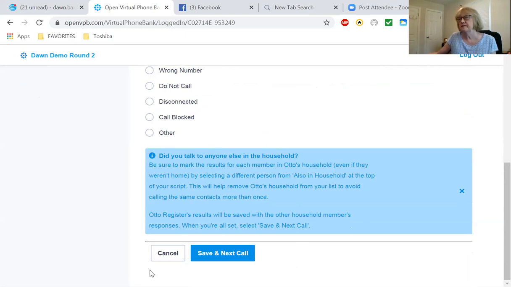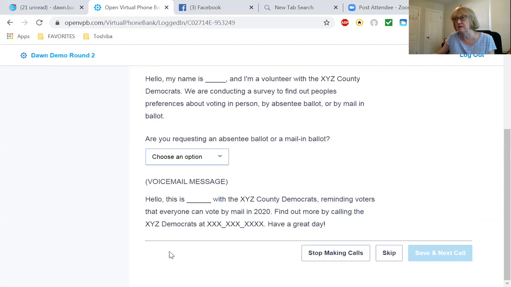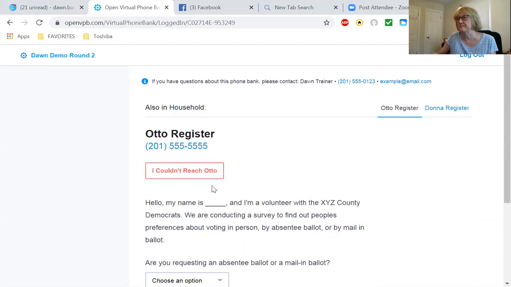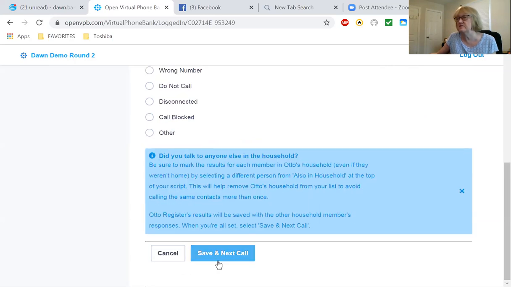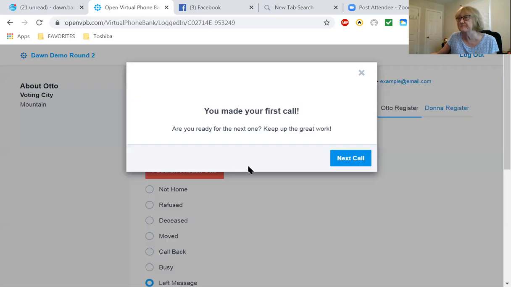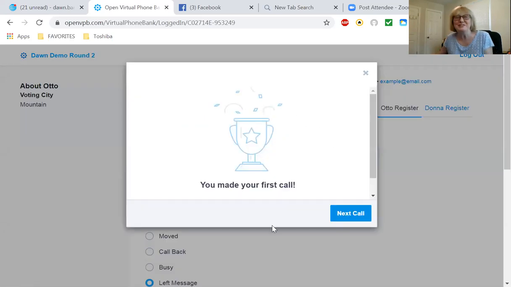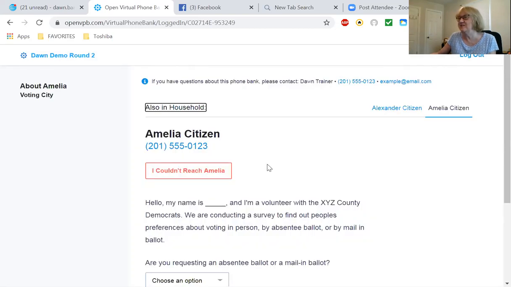So now, if for some reason we put the information down for the wrong person, we can click cancel at the bottom and do it again. All right. But I'm pretty sure that we left the message the way I intended to do it. So save and next call. You made your first call. Yay.